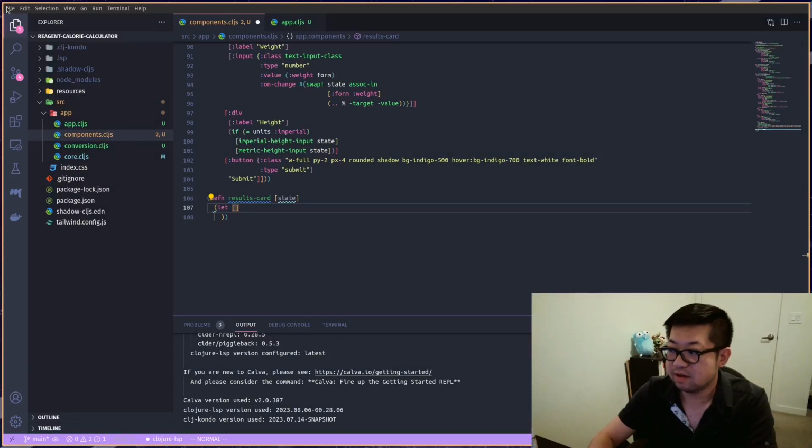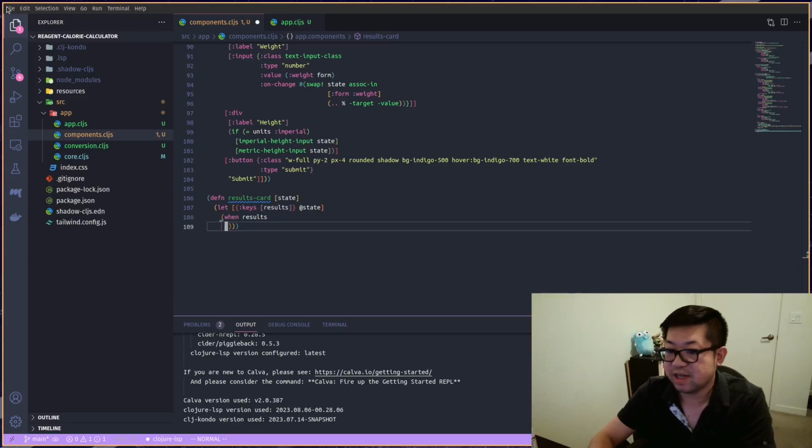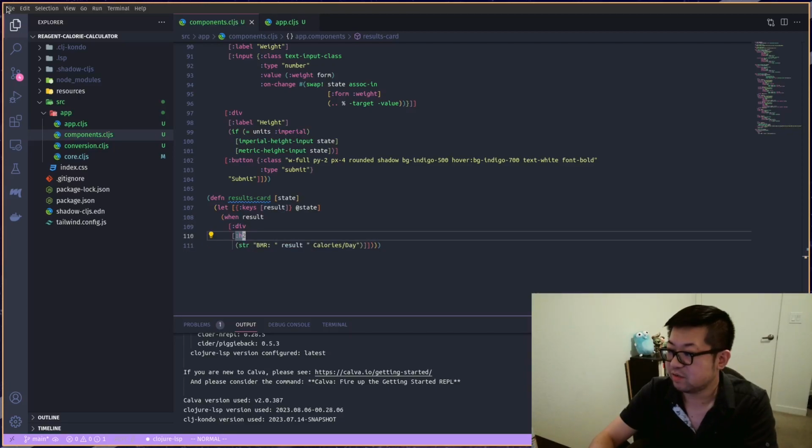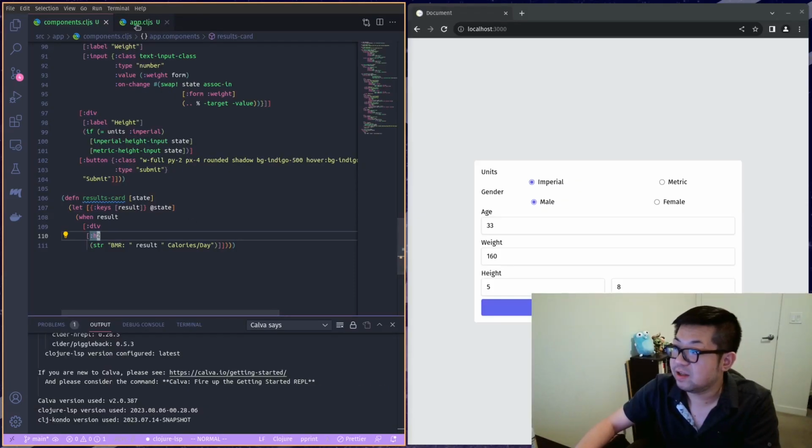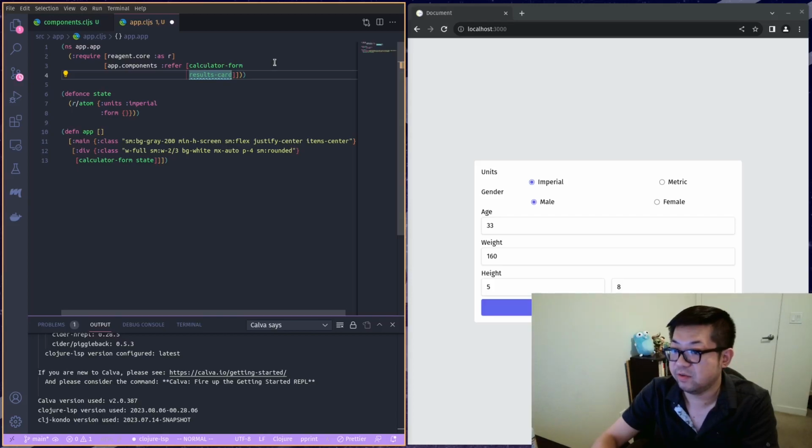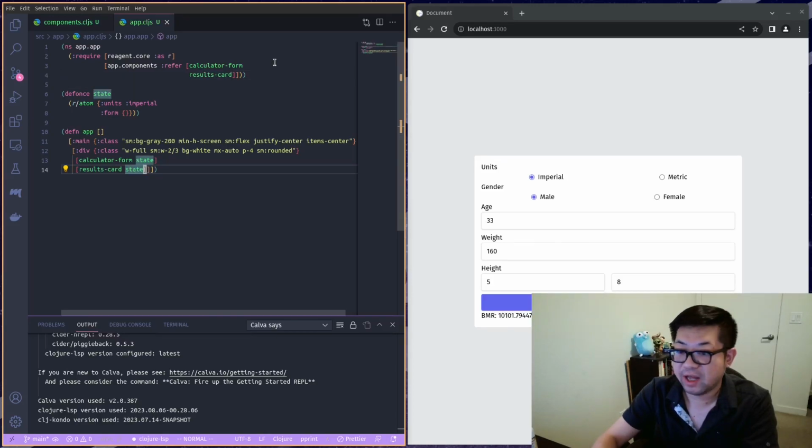Okay, let's make the results card function at the very bottom of components. I believe in our form submission, we saved it into the results property of state, so let's destructure that there. And we'll put this inside a when. This way this component will only be rendered when the results exist. Okay, I think I misspelled it, so it's just results. And finally, we need to require this in app, and we do that by adding it to the refer vector here, and then we'll add it in the bottom of the app component.